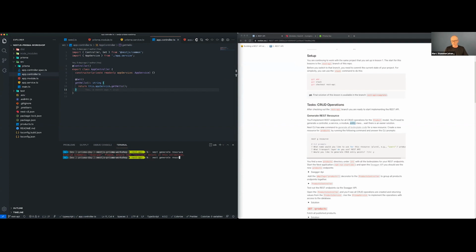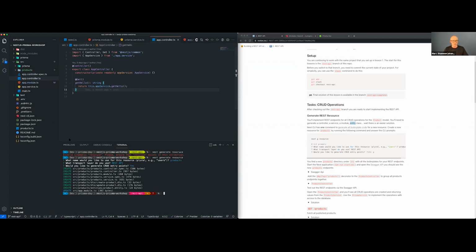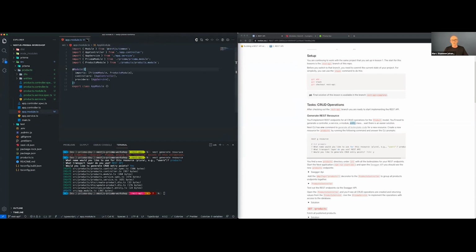Not like this, resource, like that. And then you have to specify a name. So we go with products. We are going to select REST API, and we are saying yes to generate CRUD entry points. And this will create a bunch of files for us, and we are going to look into them.